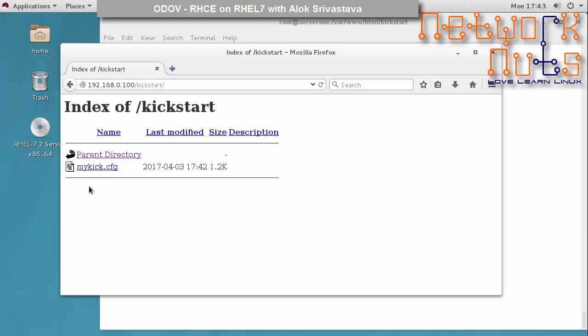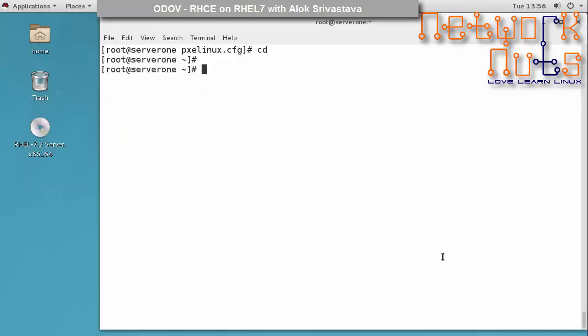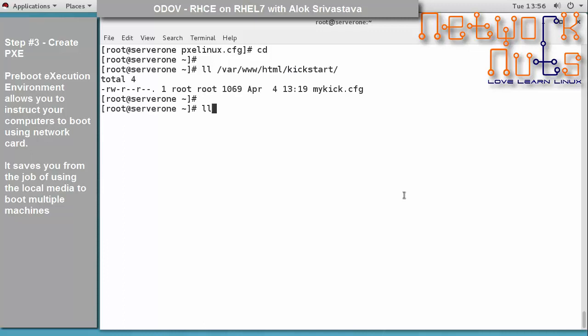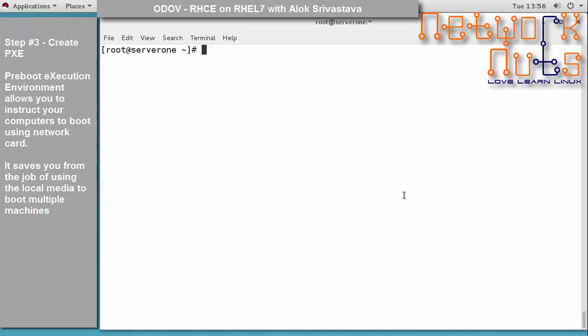Now what? Now comes the third step. So what's the next step? After we had created the Kickstart file, we had shared it using the Apache, and the Kickstart file is residing inside my /var/www/html/kickstart, and my DVD, the whole repository, is available under RHEL 7. So after this, the next and final step is we need to configure the PXE.